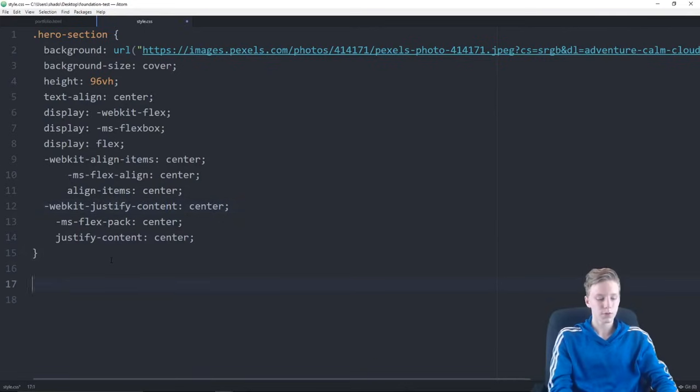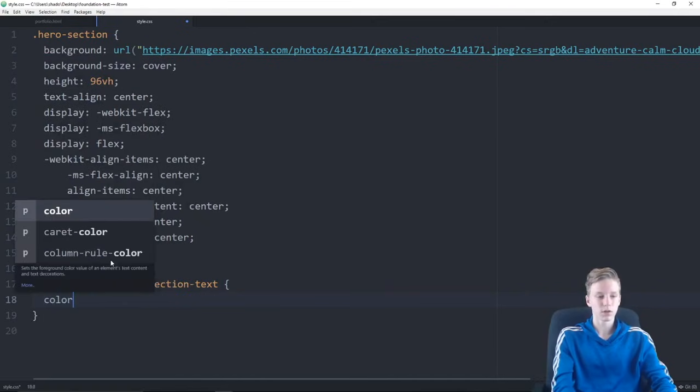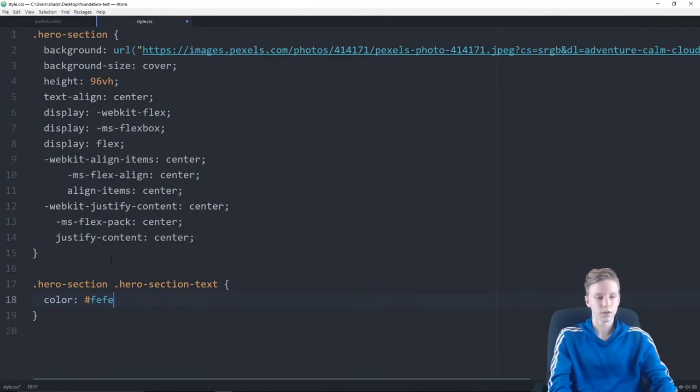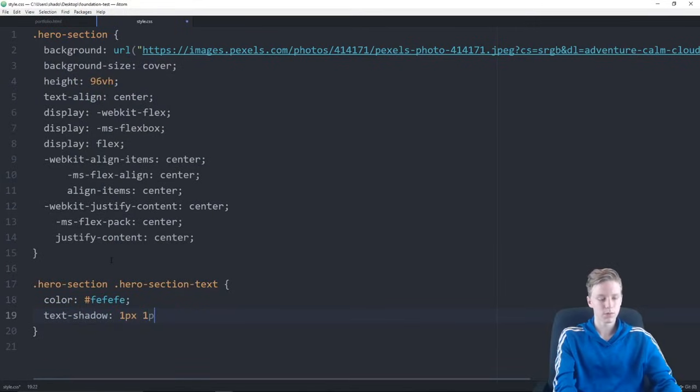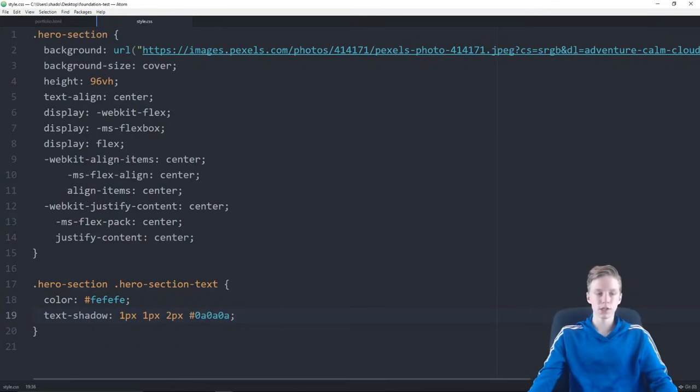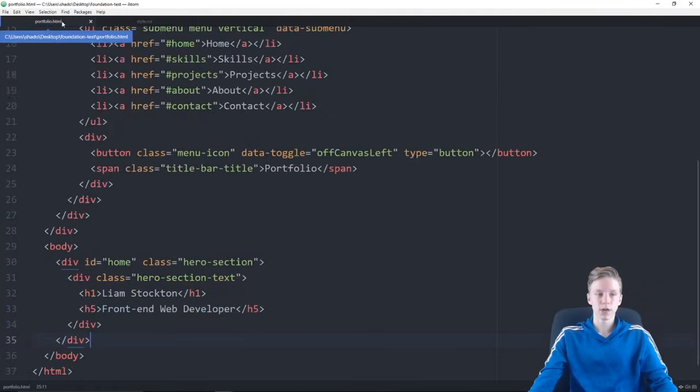And after this, we're just gonna put hero-section, and then we're going to add the second class hero-section-text, and this puts it in a hierarchy so that only text inside of the hero section will work. And then we're just going to add brackets, and we're going to add the color to FE and semicolon, and we're going to add text-shadow 1 pixel 1 pixel 2 pixel, and then we're gonna add color to it as 0A0A0A semicolon. And this is all the CSS we're gonna need for right now, so we can go back to our HTML.